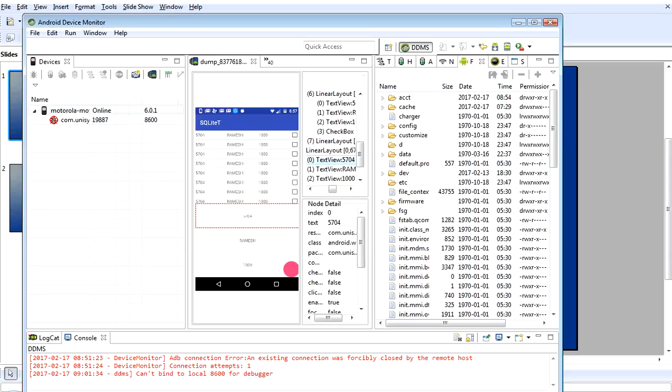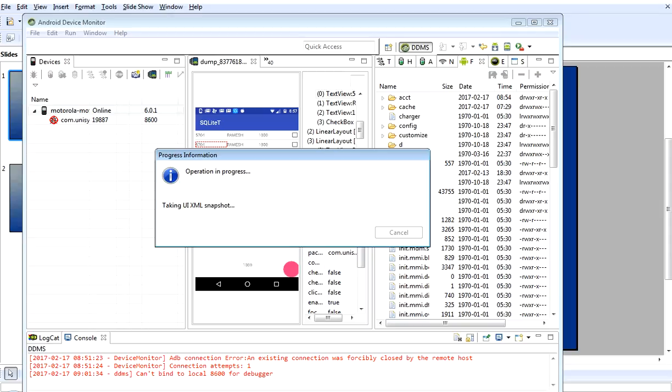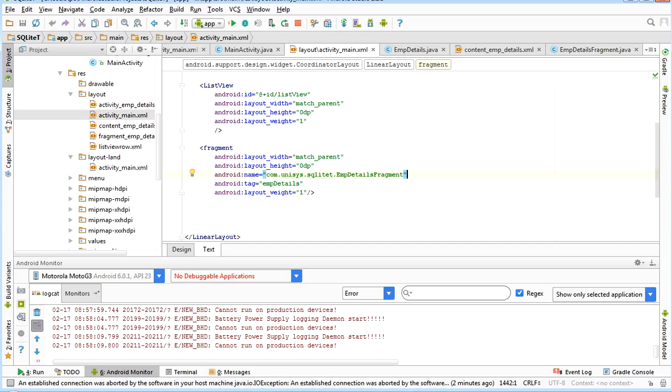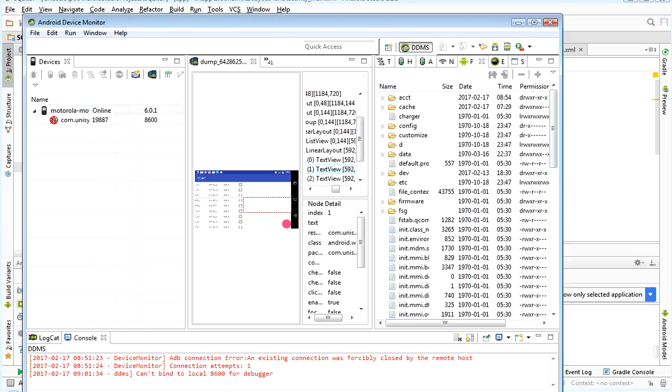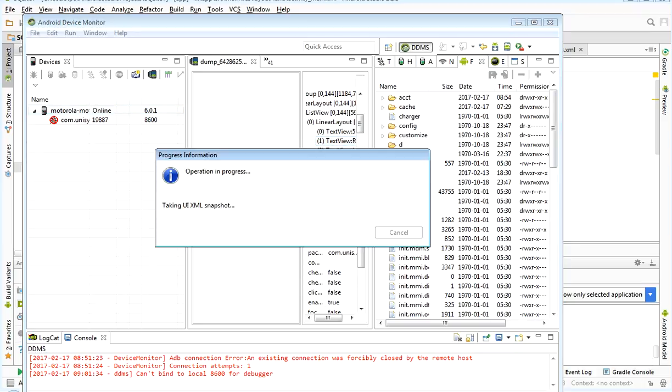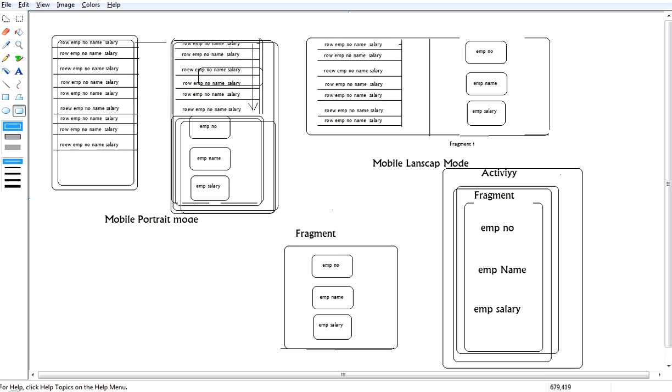See, when I go to the landscape mode, it has to take from this activity main. Here it is horizontal, it has taken horizontal now. See, when I press it, I got the values there. So this is the case, it is displayed like this.